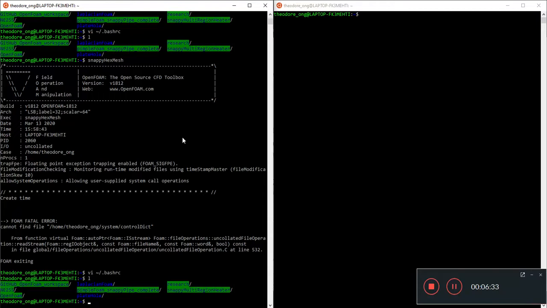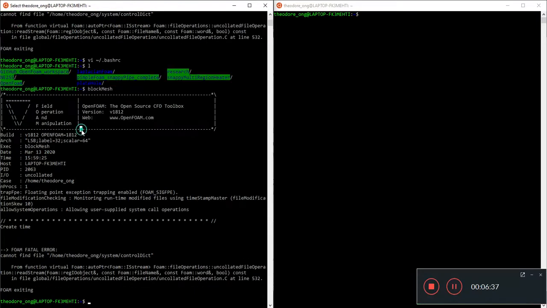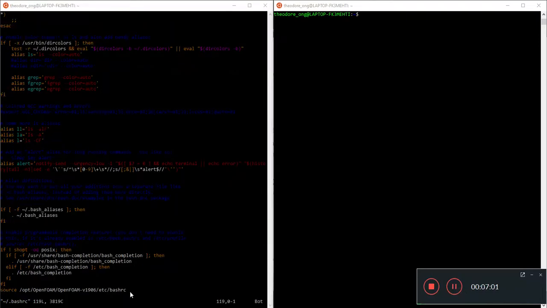Now, if you run blockMesh, it will still show 1812. So what you actually need to do is, okay, I need to restart this computer, restart the terminal. Or of course, the other way is that you can run the command directly, I think. So what do I mean by that?